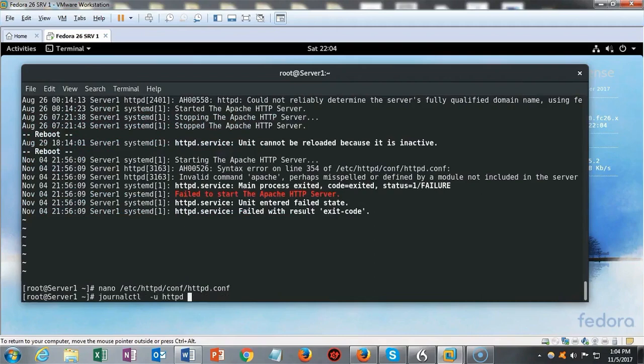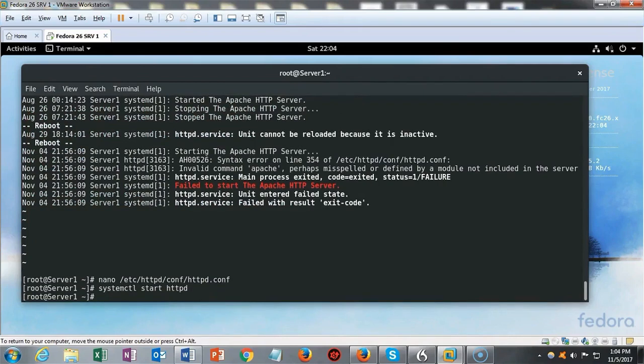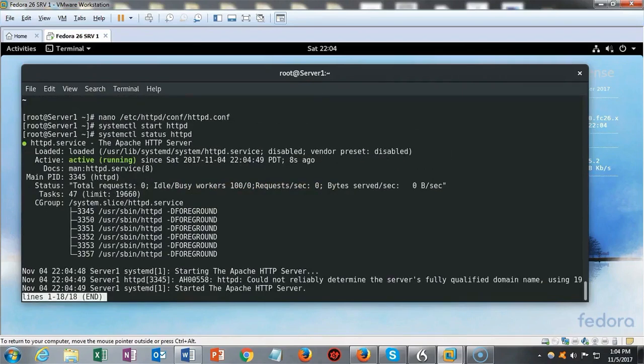Use my up arrow, and I will now try to start the HTTPD service. And it comes back letting me know that it completed successfully. So let's go ahead and do a status. And there it is in green. So we fixed the error using our log file.